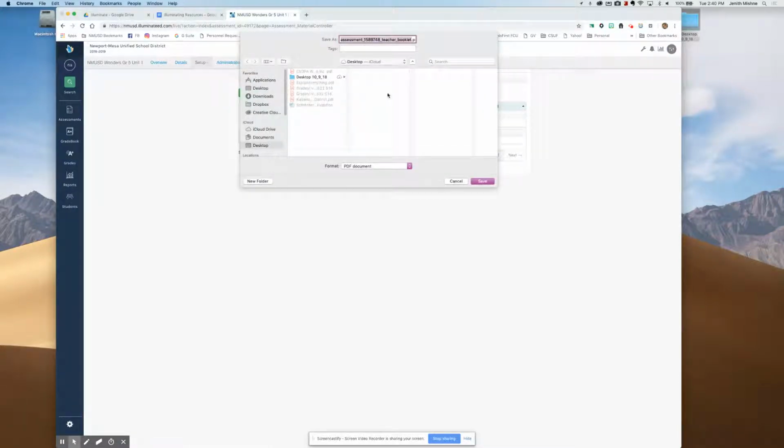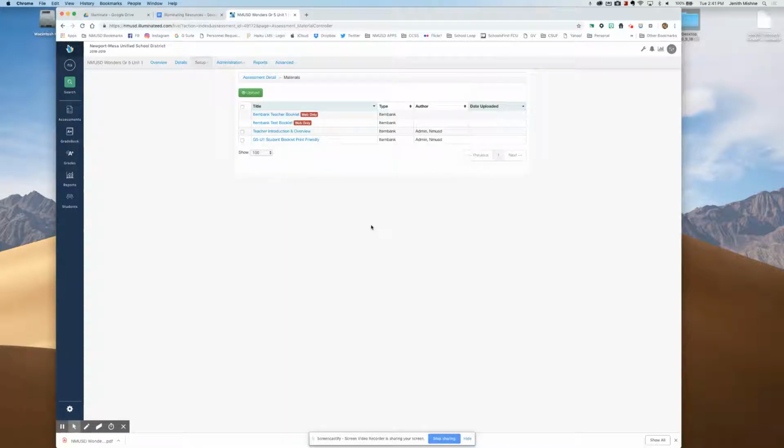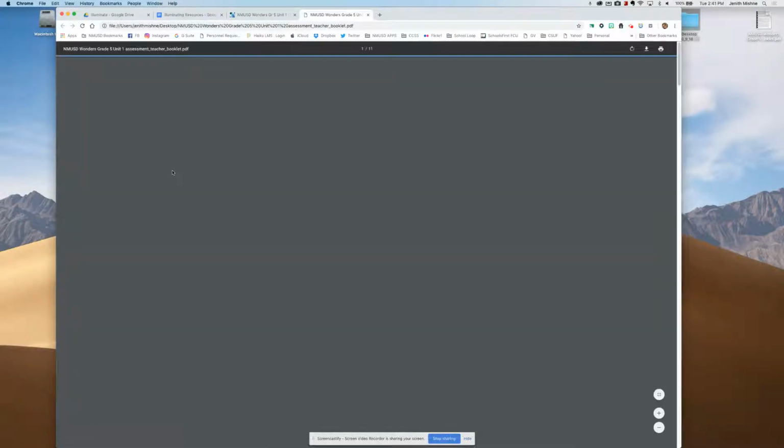Notice it's going to put it on my desktop. I can just pick the location where I want to save it. I always recommend, because this title doesn't really make sense, that you would maybe say grade 5, unit 1, assessment. Might even say NMUSD Wonders, and then get rid of this number. And because there's a number of materials, I would keep teacher booklet there, so I knew what I downloaded. So it takes a minute to download, and then if you wanted to see what it was.